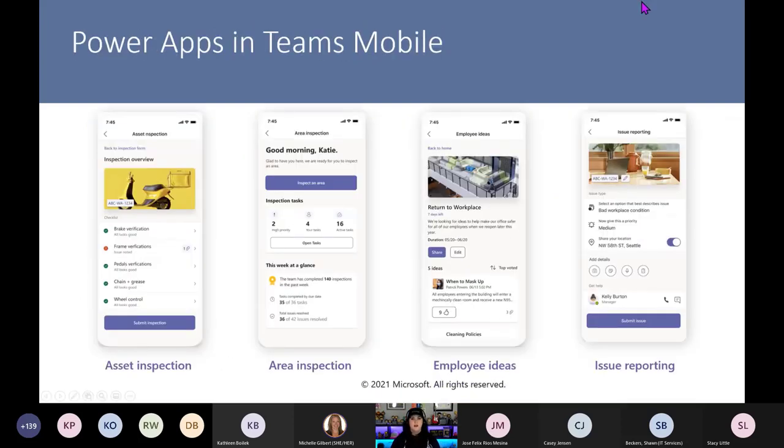So beyond what we just showed with the Profile Plus, we have asset inspection, area inspection, employee ideas, and issue reporting. Now, what I love about these is they're really applicable to multiple use cases. So for the inspection application, for example, it can be tailored to multiple use cases. It could be an inspection, like an auditing perspective. So you can customize the application out of the box to apply to, like, maybe an audit of a computer system. It could be an inspection for anything you can imagine, whether you're inspecting an oil field or maybe you're inspecting a store.